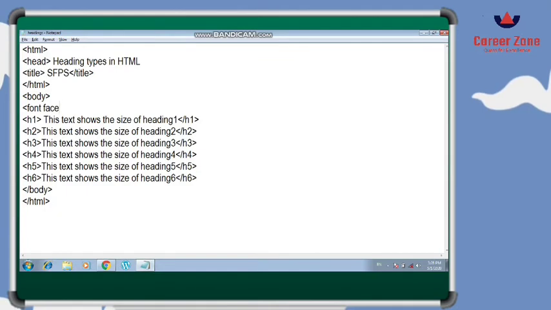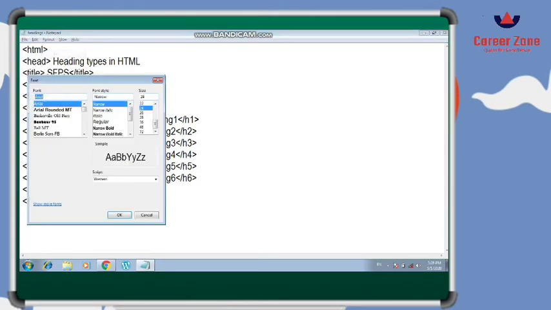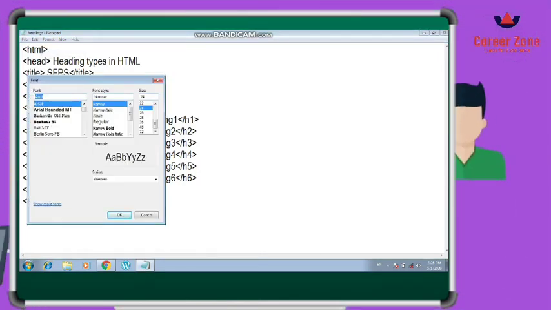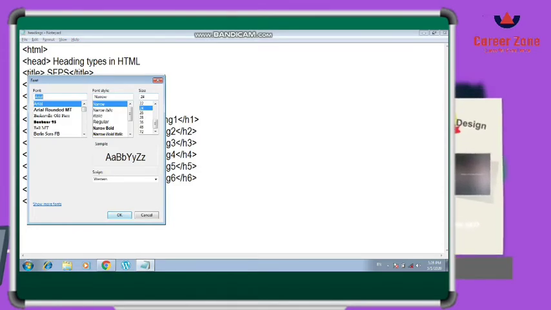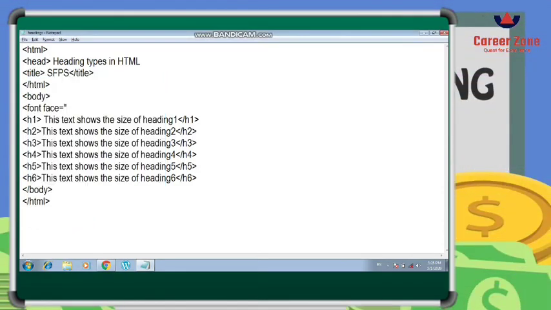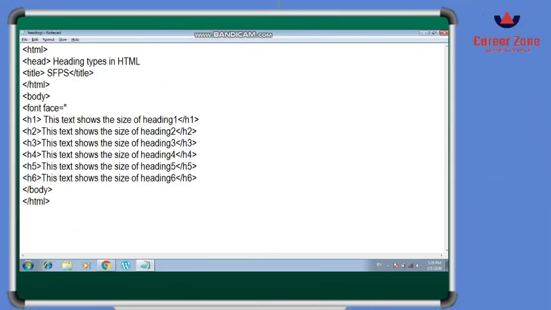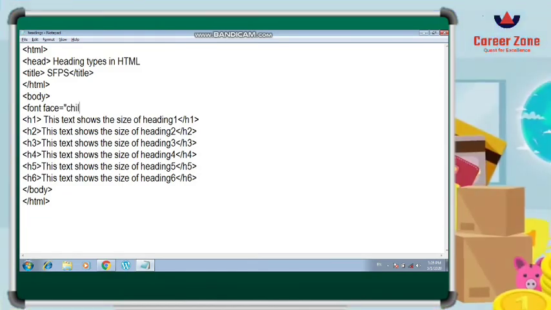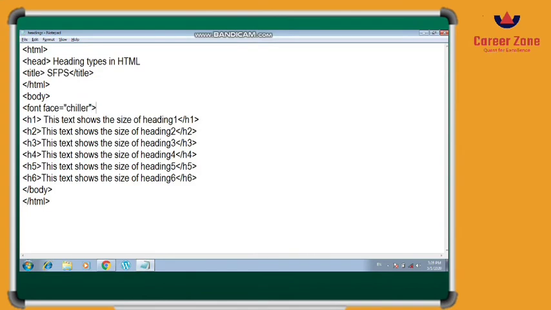Face is the attribute to change the writing, and you can select any one of the fonts. If you remember the font which you like, then it's alright. Otherwise you can go to the Format menu of Notepad, then go to the Font menu, and then you can select the font. I am writing Chiller font here because I like this. You can select any one of your choice, and I will close the font tag.